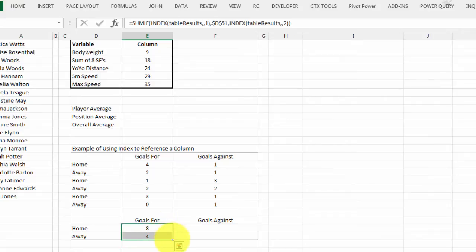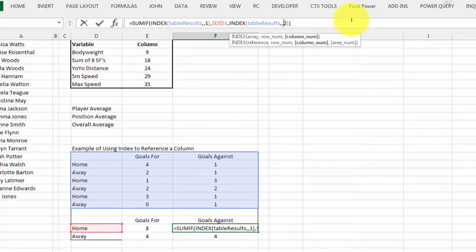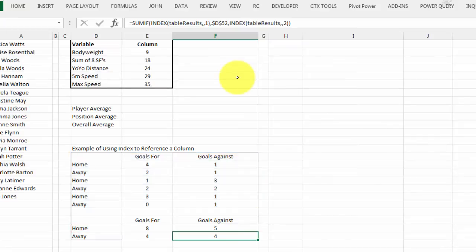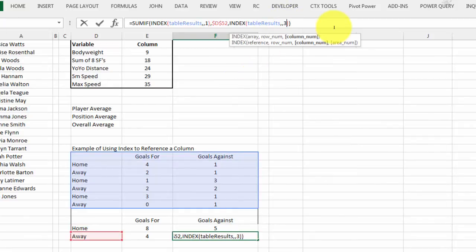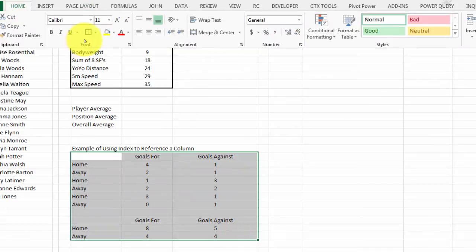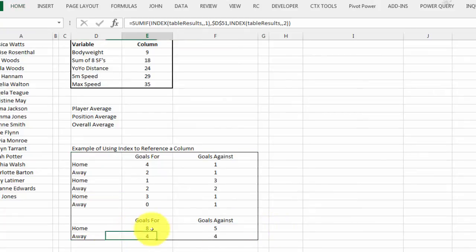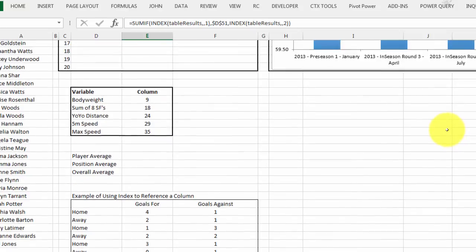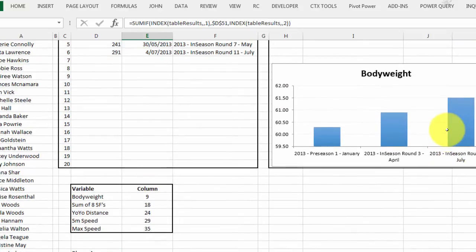If I drag this across, what I have to change is this 2 to a 3, because I now want to look in column 3 of our table, not column 2. And so there we go. Looking inside a table at a particular column is possible, so you can do things like SUMIFs and AVERAGEIFs when you don't necessarily know in advance the column number that the variable is going to be in.